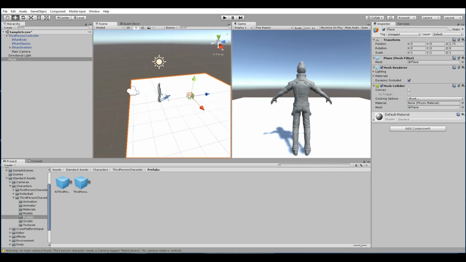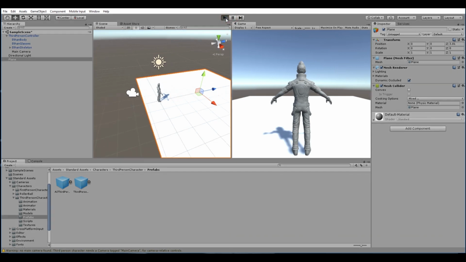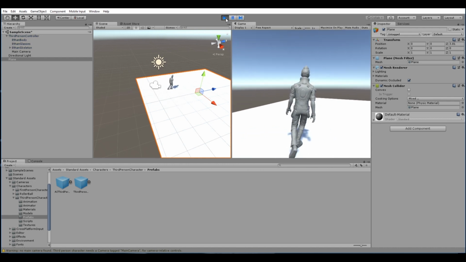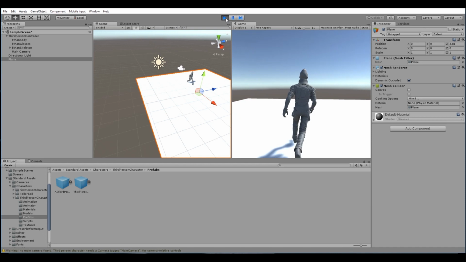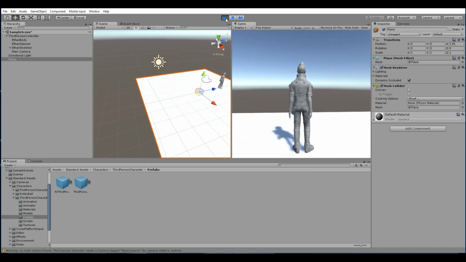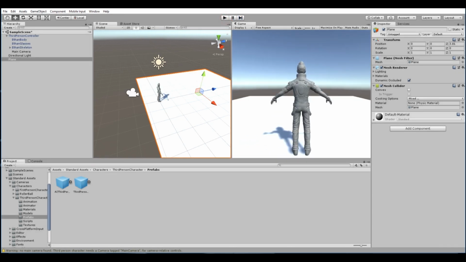Alright, and that's how you add the third person controller. It's a pretty cool, fast way to add a character so that you could have your character navigate around the scene and environment you have created. Just make sure that if you're putting your own environment in here, that you add a collider to it.